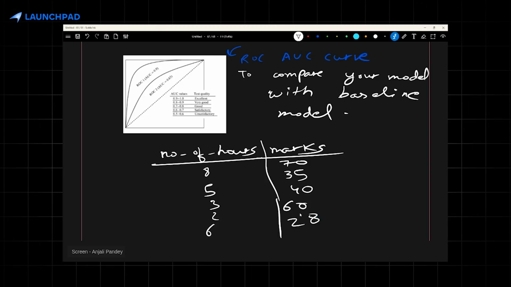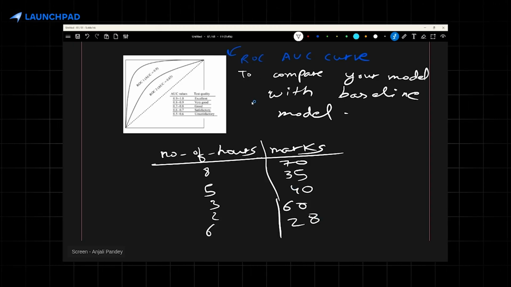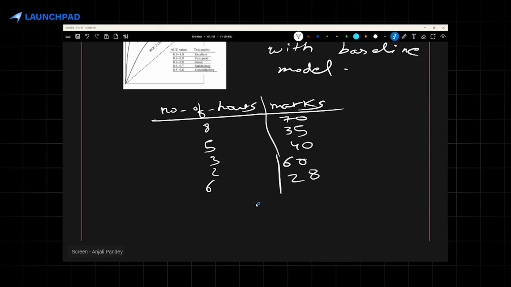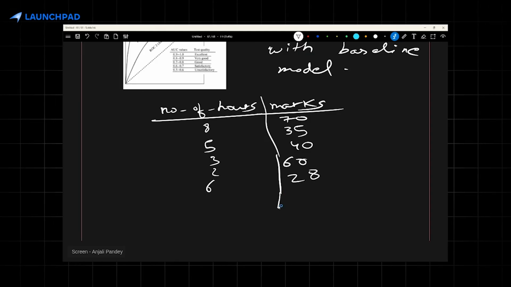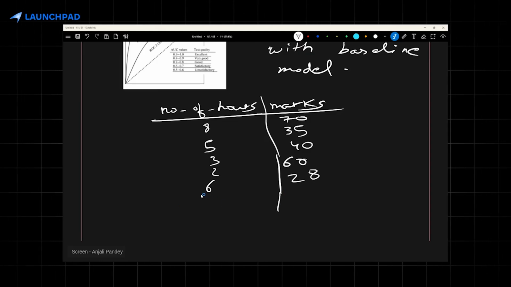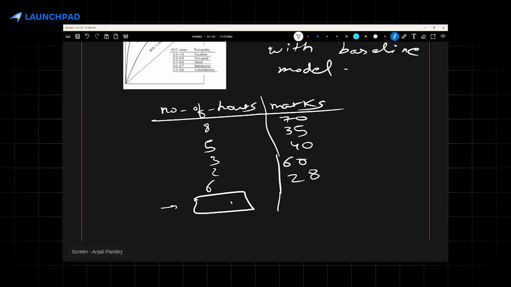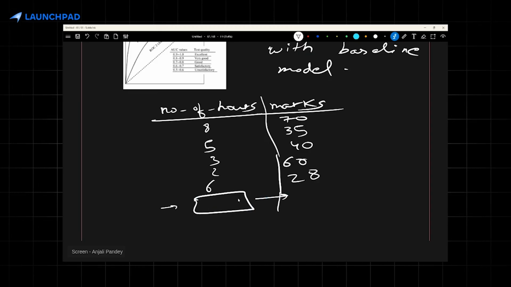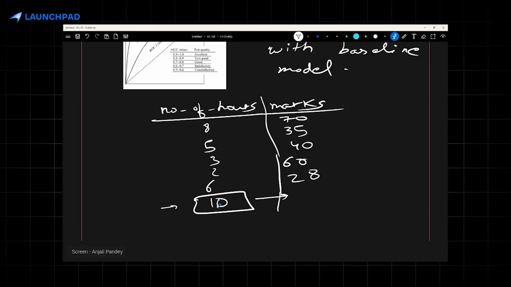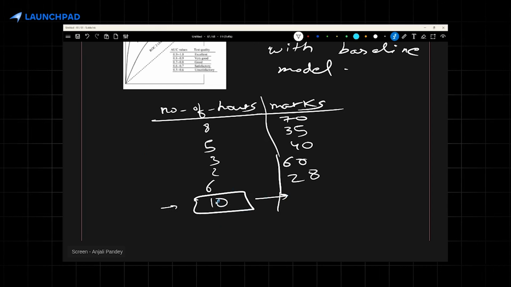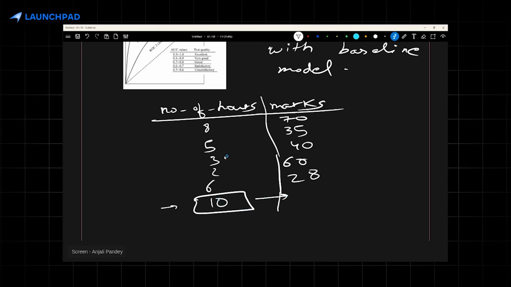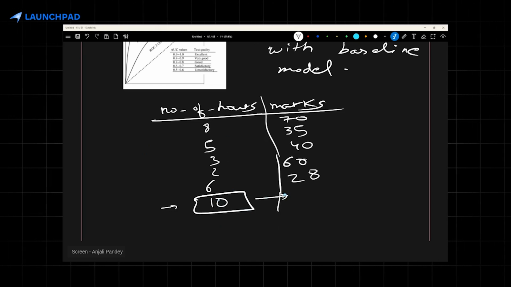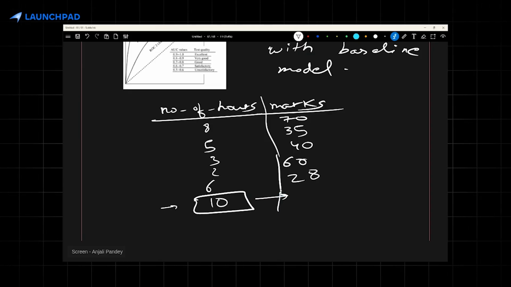I have been given this data and someone tells me, can you predict for an unseen data point, a new number of hours that has come in? Can you predict what will be the marks that particular student would have got? Can you do the prediction? So for example, the number of hours that the student has studied is 10. Now there is no data point for this and I have to do a prediction for this data point. I don't know machine learning, I don't know data science.